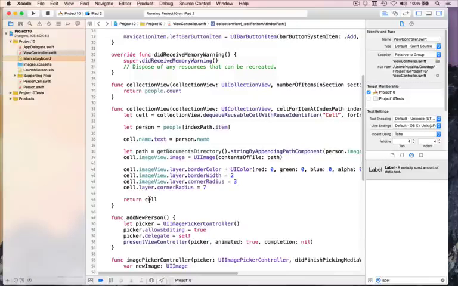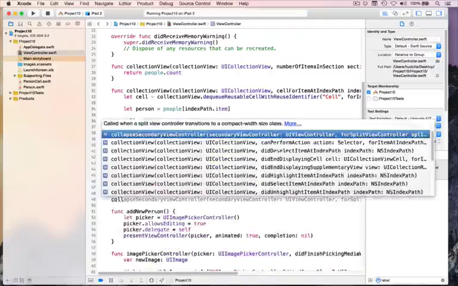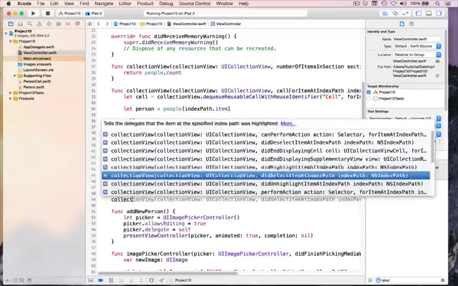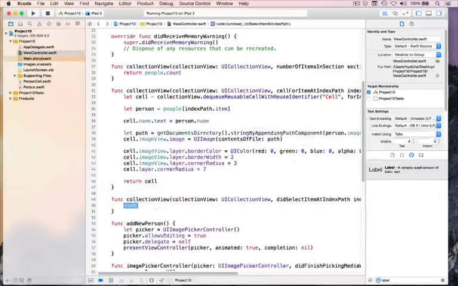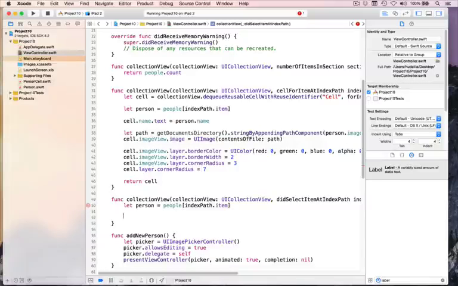Then reload the collection view to reflect the change. So to do that, we want to add a new method using code completion. We want to say collection view and look for did select item at path. One of the things has been tapped. So first we want to pull out the person that was tapped. So we're going to do let person equals people index path dot item. Like that.